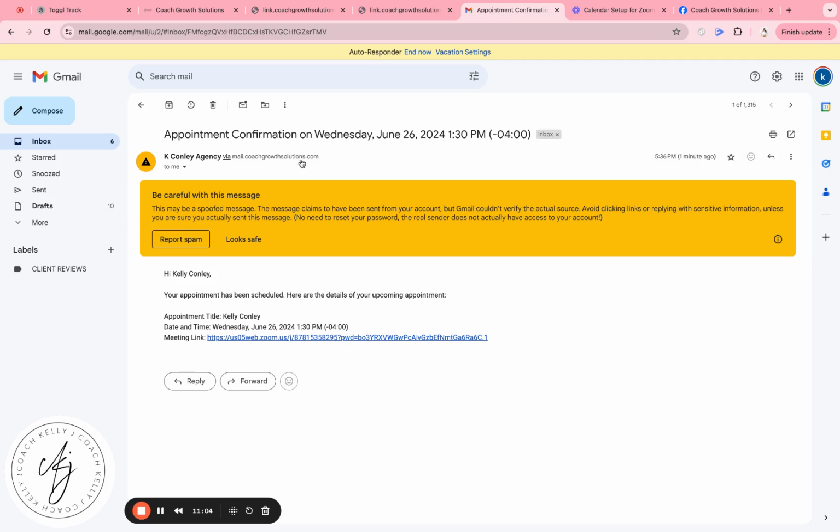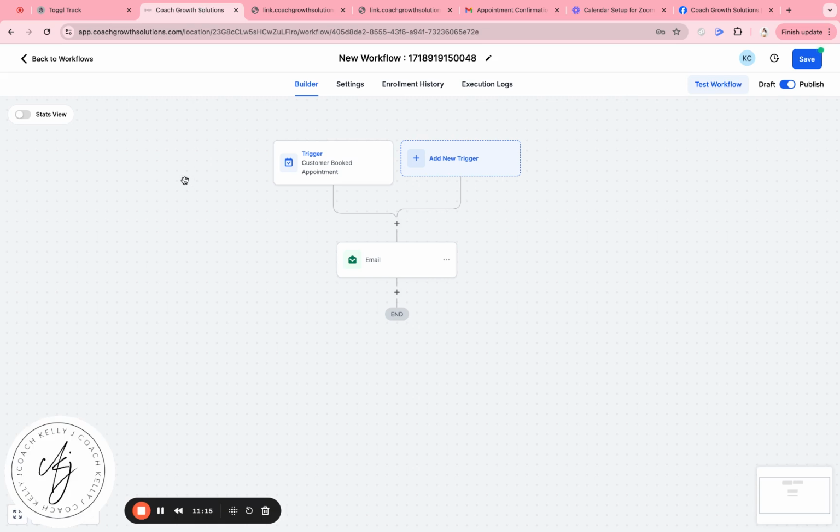Oops, ignore that. And then I've got my appointment confirmation again. So they're going to get it more than one way, but all the links are the same. Okay. So it's just to make sure that they get everything they need. So you could do that as a backup if you want to.